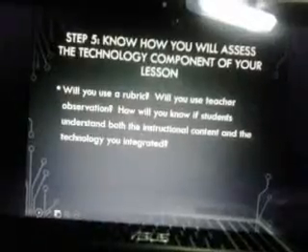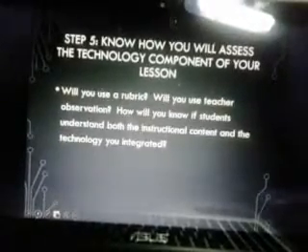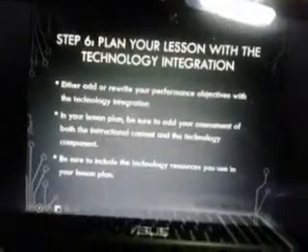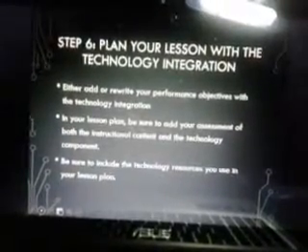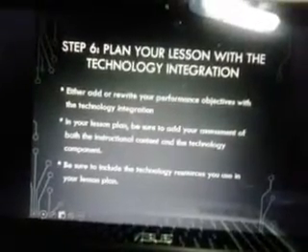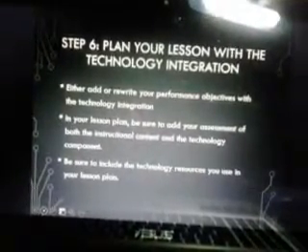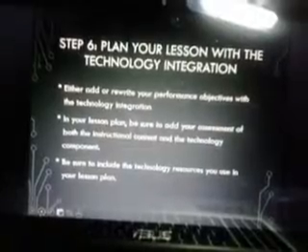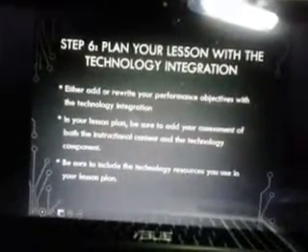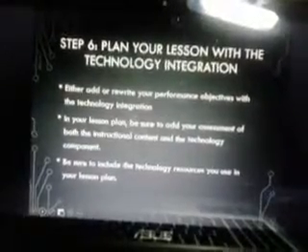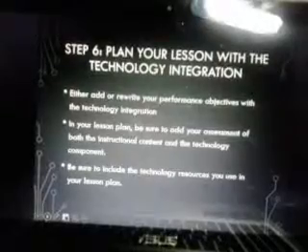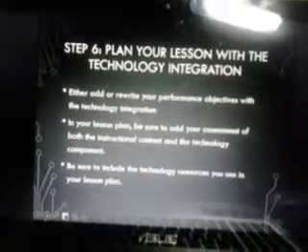So, you will use the assessment tools or an exam. Step 6. Plan your lesson with the technology integration. Either add or rewrite your performance objectives with the technology integration. So in your lesson plan, you should add your assessment of both instructional content and technology component to be able to use it in your lesson.